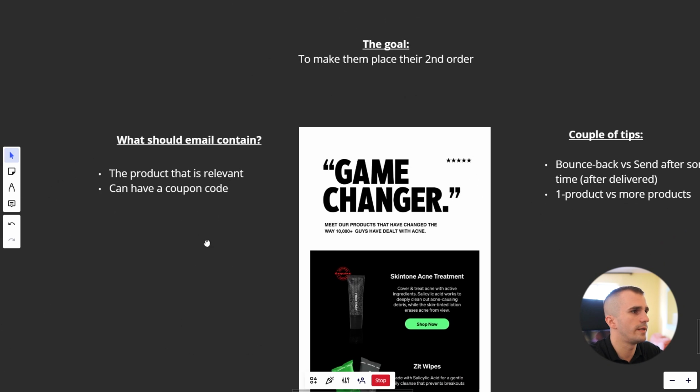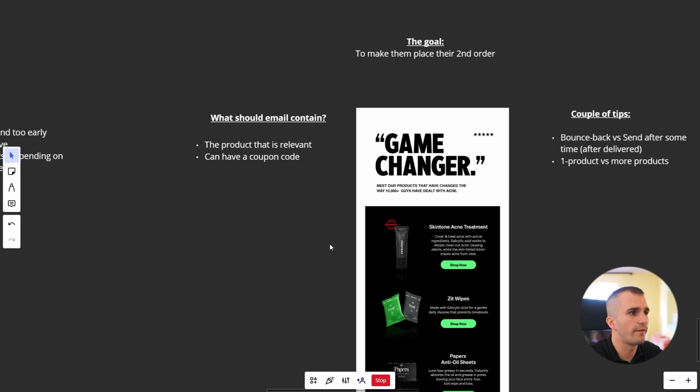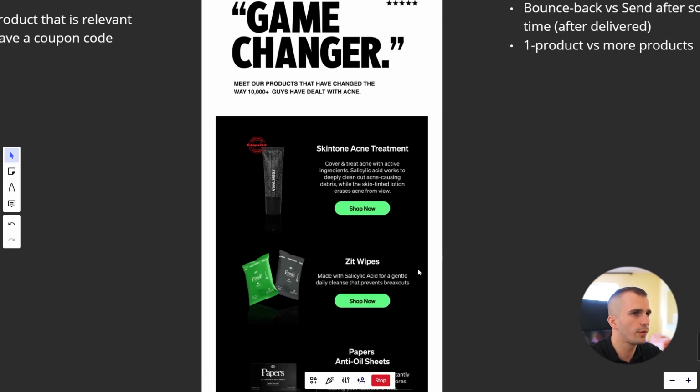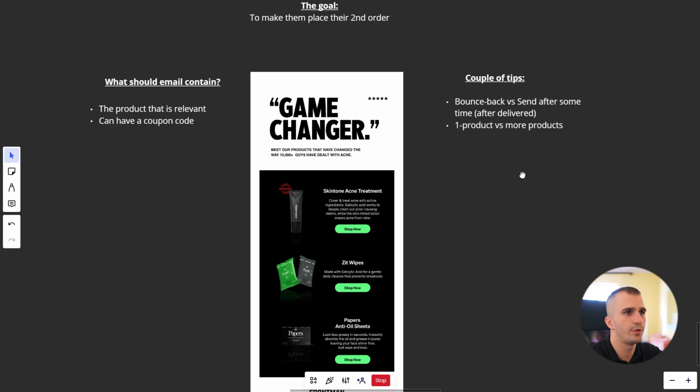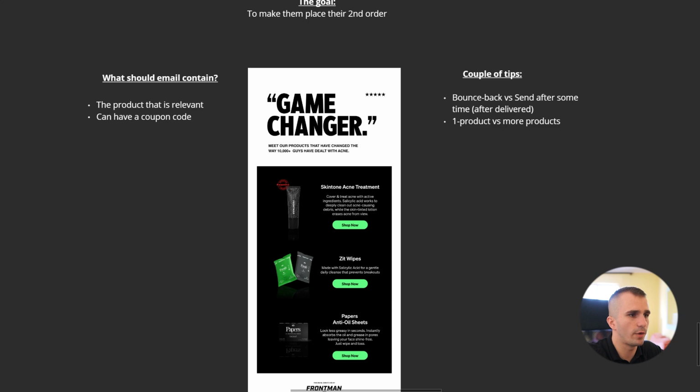So what this email should contain: the product that is relevant, as I mentioned. You can also have a coupon code. You can see in this example, this email shows a few products. That's the thing I wanted to mention here. You can go for one product versus more products. It's once again really all about testing different products, different collections, combinations and all that stuff.